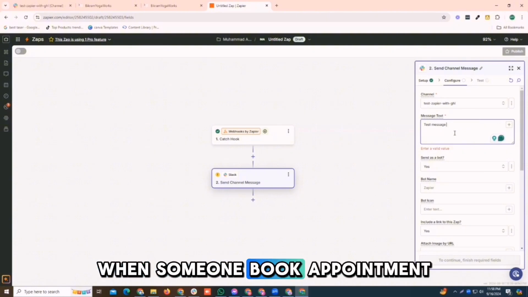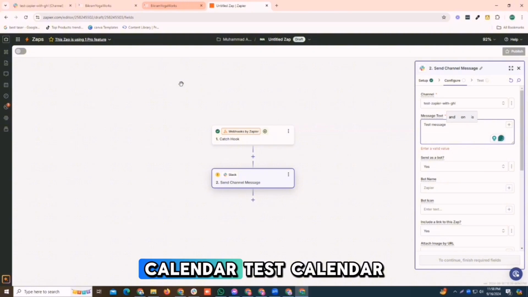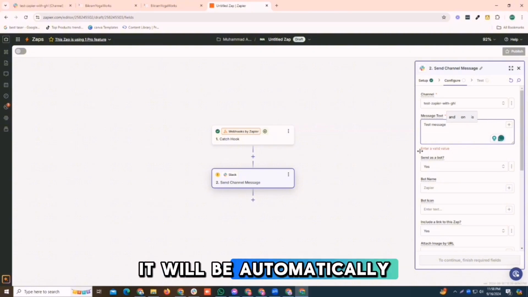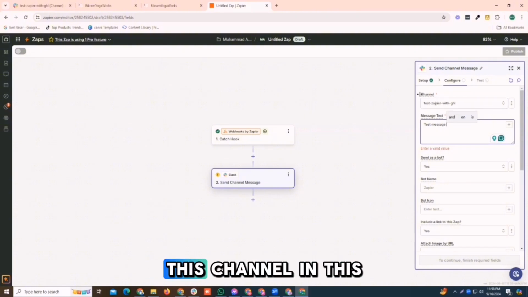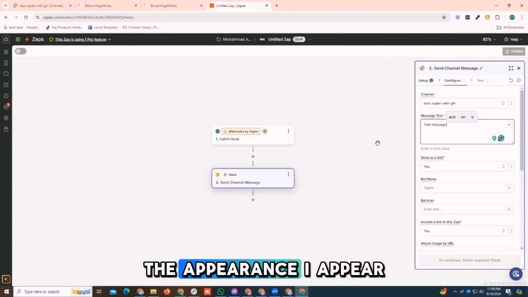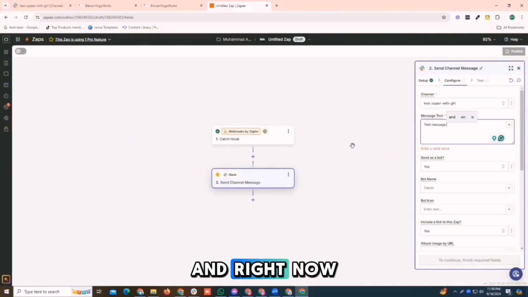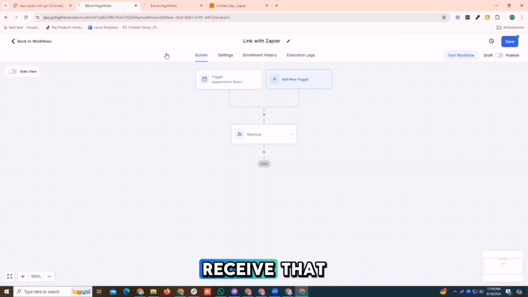When someone books an appointment on the GoHighLevel test calendar, it will automatically send a message to the Test Zapier Slack channel. It will send the data in this channel. So right now this is just sending data from GoHighLevel to Zapier, and from Zapier to Slack. Now I'll show you how you can receive data in GoHighLevel.